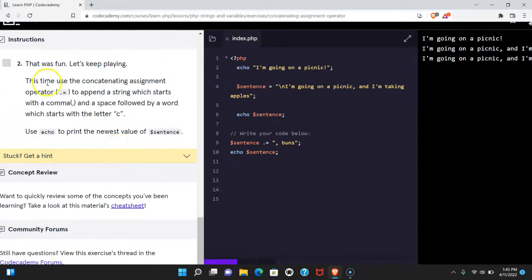Let's keep playing. This time use the concatenating assignment operator to append a string which starts with a comma and a space followed by a word which starts with the letter C. Use echo to print the newest value of sentence. And let's do that here. Run it. We do pass.